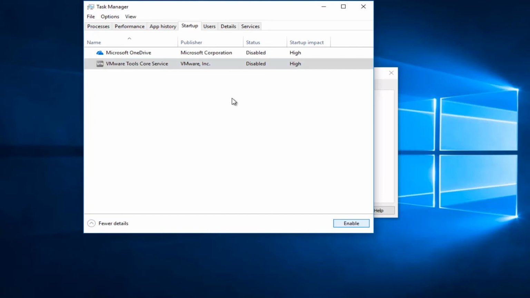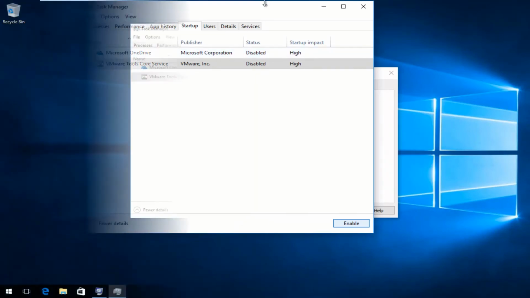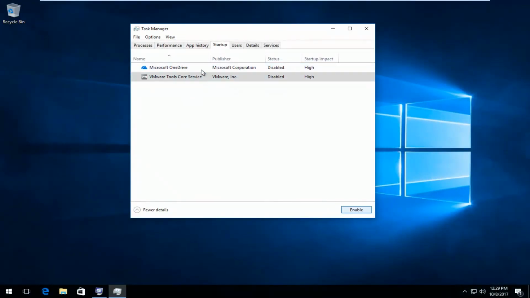And if you had anything like internal speakers or any other startup programs, I'd recommend keeping those enabled. But any DVD players or printers, you don't really probably need them to boot up every time your computer starts up. And then once you've done that, you want to restart your computer. And if they didn't work, you could always re-enable them later.